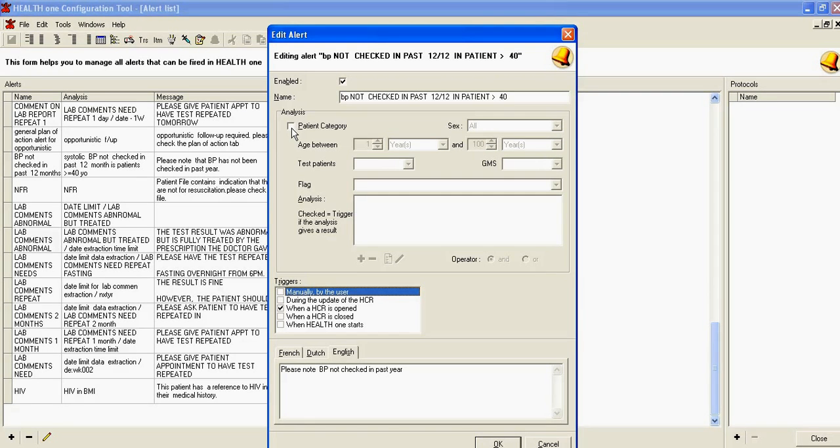We do this by activating this panel by clicking on patient category. We're selecting all sexes. We want to select age between 40 and 100. We're selecting both GMS and private, and we're allowing the analysis to analyze test patients as well, because that's useful when we come to test the alert later on. We could elect to confine the alert to a particular disease group, but that's not relevant in this case.